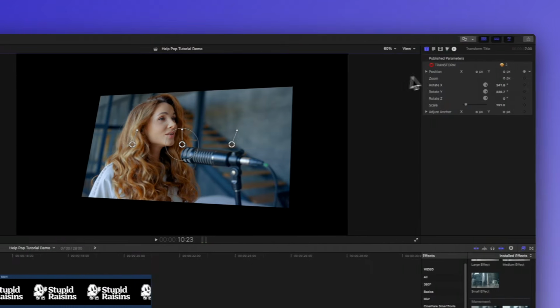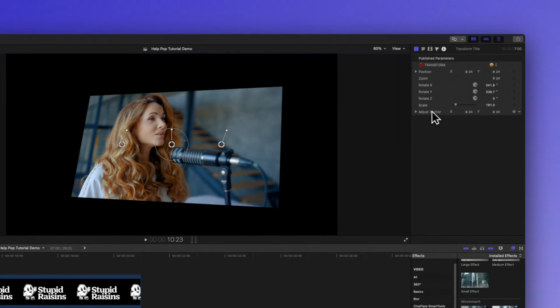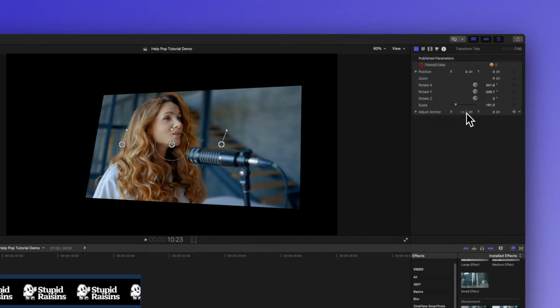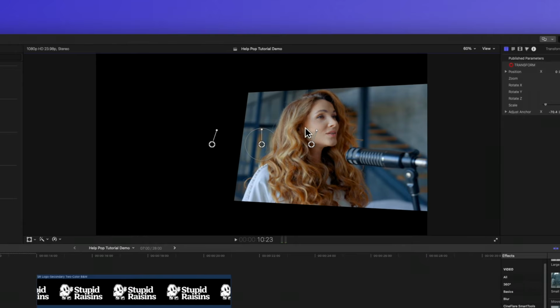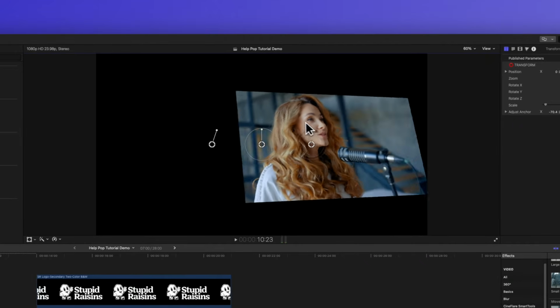All of these parameters are published as well, and I even can adjust the anchor point so I can change where it's rotated about. So if I move this way down here, now you'll see the rotation happens on the edge of the video.